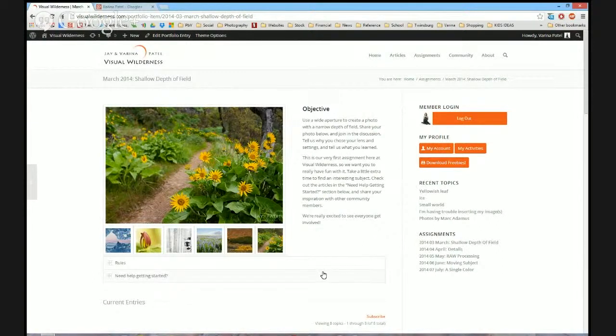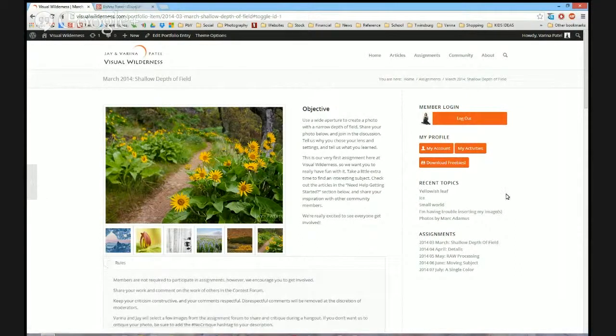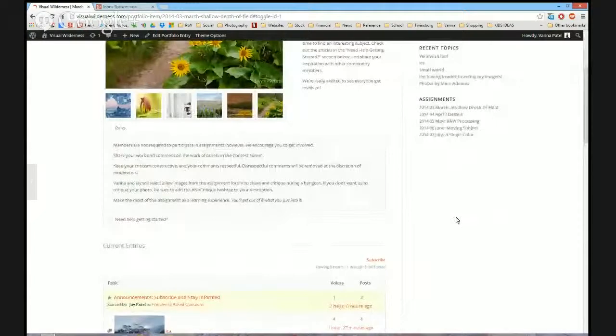Now, the way this works is that you'll have a list of rules here. If I click on this little box, it opens up the rules section. The rules are going to be pretty much the same each time. So once you've got it down, you probably won't need to come back here very often.